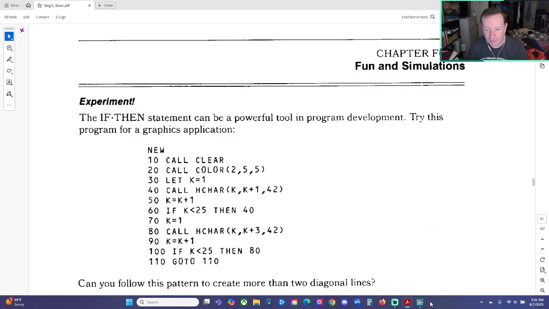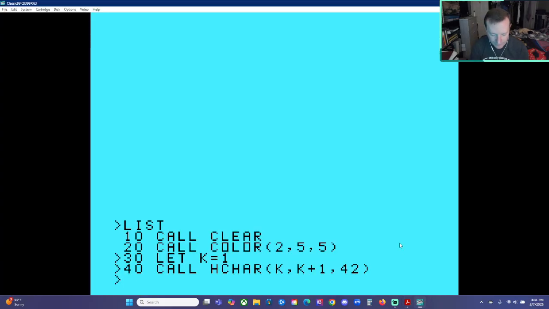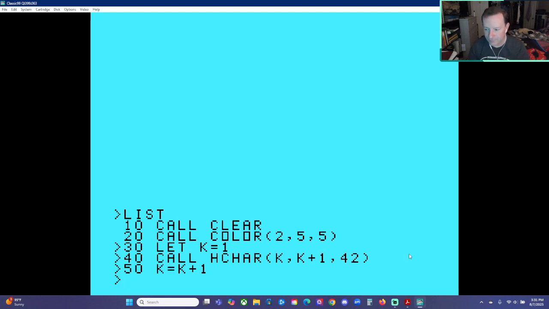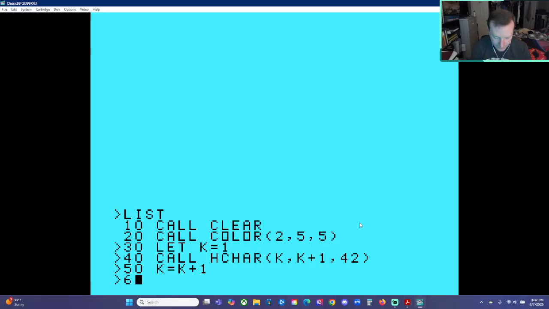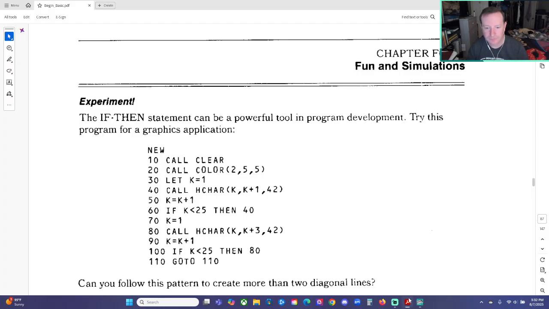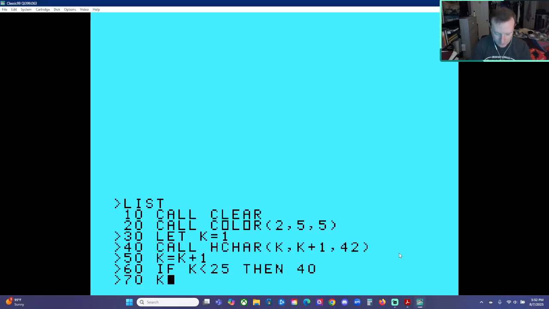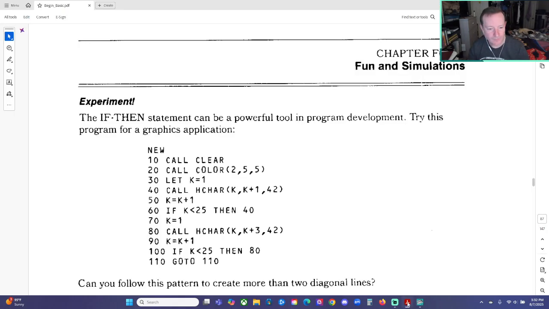50, k equals k plus 1. 60, if k is less than 25, then 40. 70, k equals 1. 80, call HCHAR.